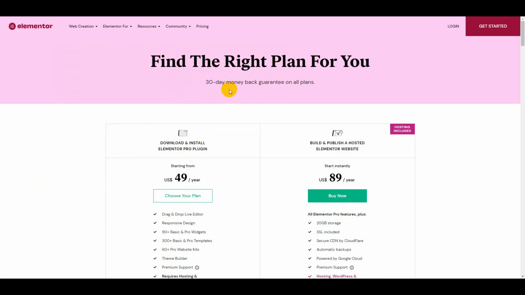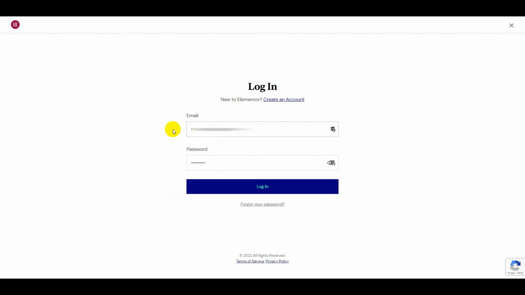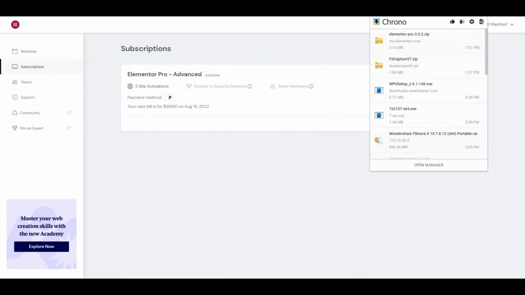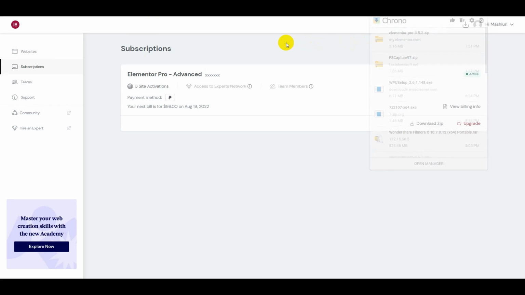After done the purchase, let's log into the Elementor account. In email, type your email and the password, and in the Elementor account, click on the subscription tab. In this tab, you need to download the zip. Let's hit the download button, and you will get the Elementor Pro file.